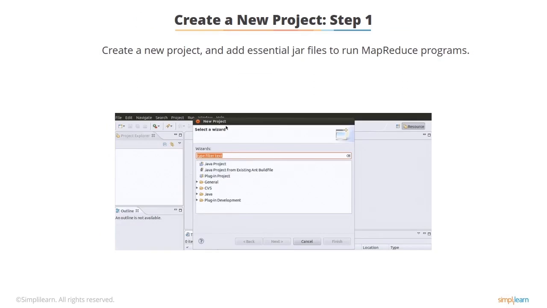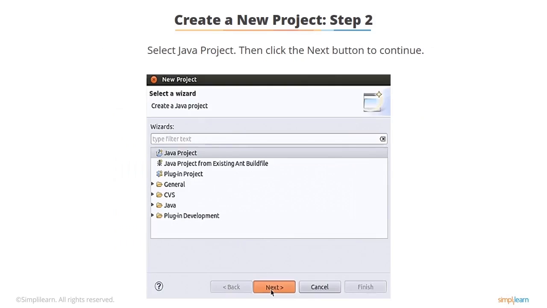Once Eclipse is installed in your system, create a new project and add the essential jar files to run MapReduce programs. To create a new project, click the File menu. Select New Project. Alternatively, press Ctrl-N to start the wizard of a new project. Select Java Project from the list. Then click the Next button to continue.